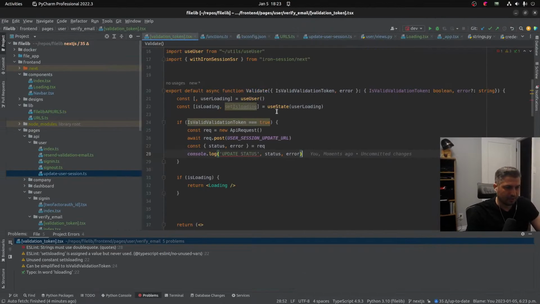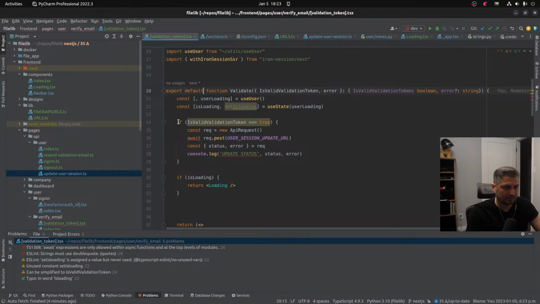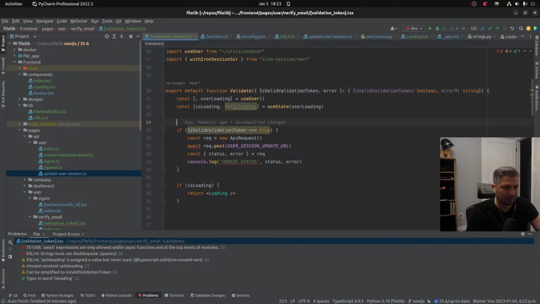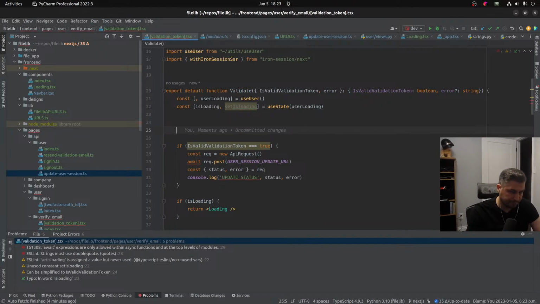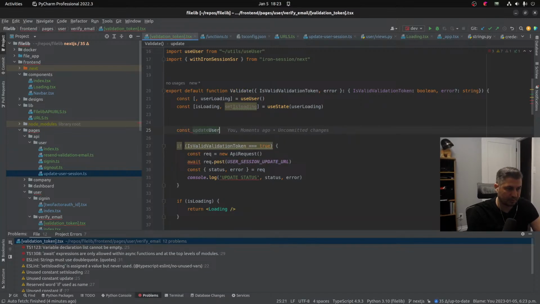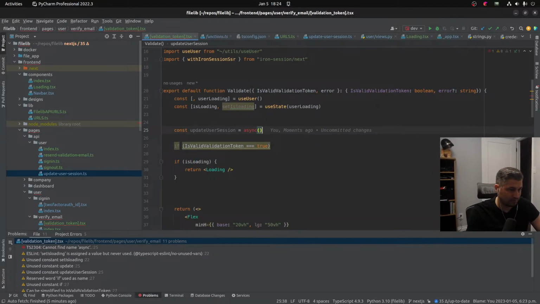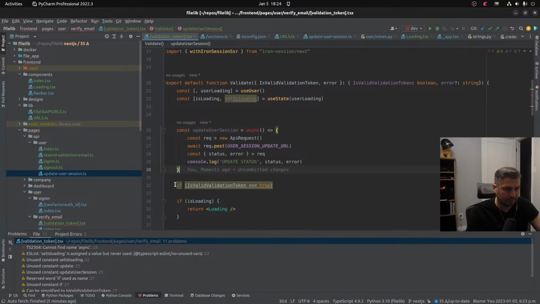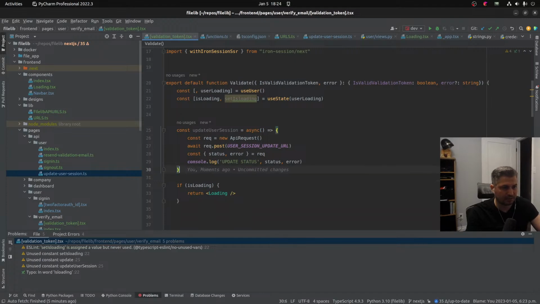Oh yeah, I'm doing it in the worst possible place. We don't need this. So this is going to be part of a function. We're going to say const updateUserSession equals async. Basically this. We get rid of this.